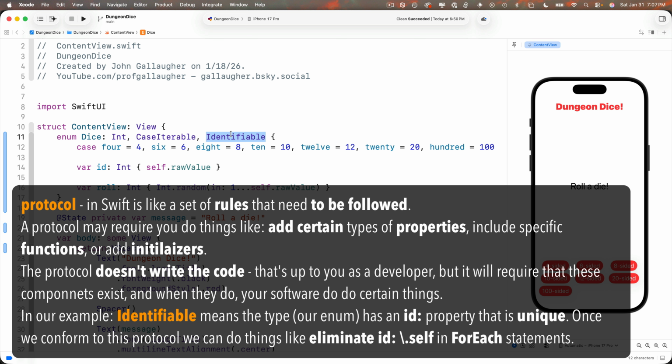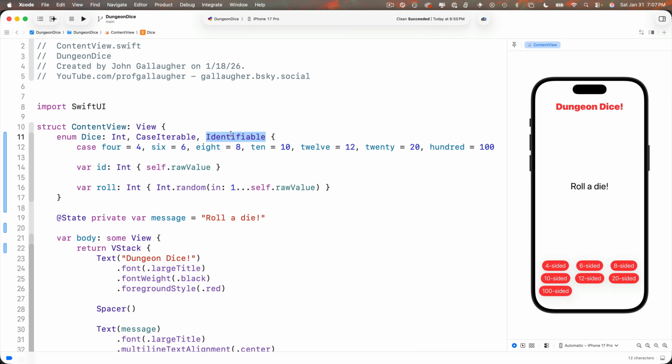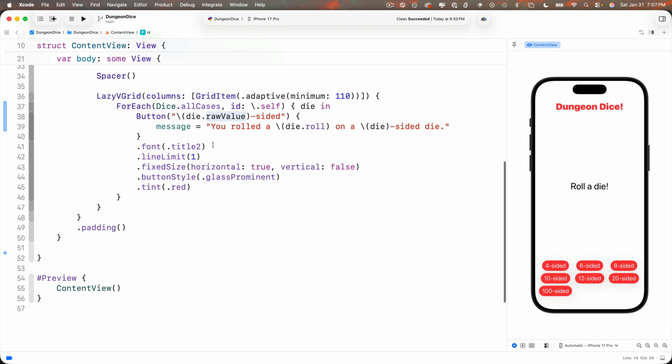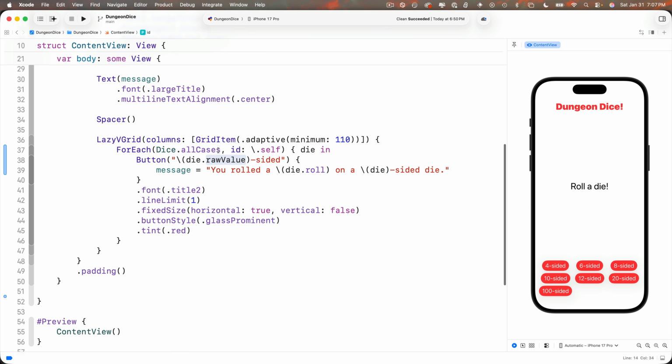This thing we just added is just that, so now let's actually take advantage of the fact that we no longer need to explicitly set an ID in our ForEach. ForEach knows if something conforms to Identifiable, then you don't need to explicitly state the ID in the ForEach. In the ForEach, I'm going to highlight this second parameter, the comma, through the self, leave the closing paren in there, and once that's deleted, things still work.